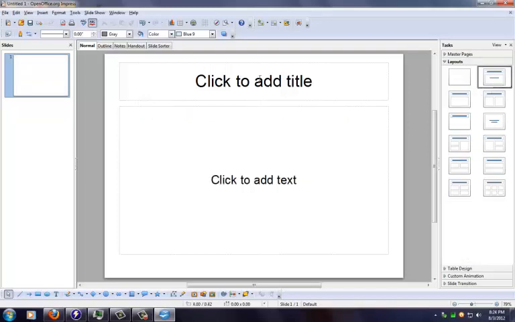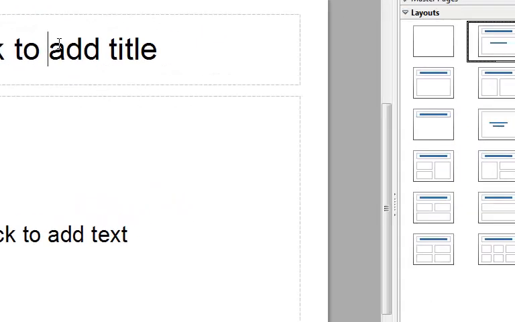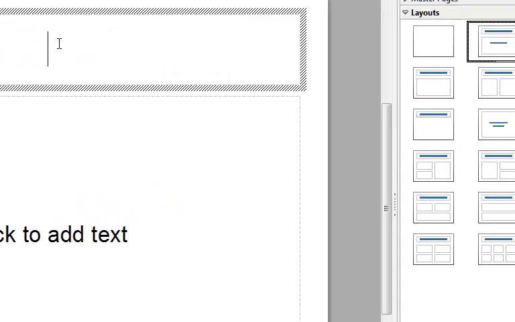Now, it says here to click to add title. What does it mean by that? Well, if you click on it, it erases that and you're able to type in whatever you need to type in. Let me just type in first slide. Or, excuse me, slide.